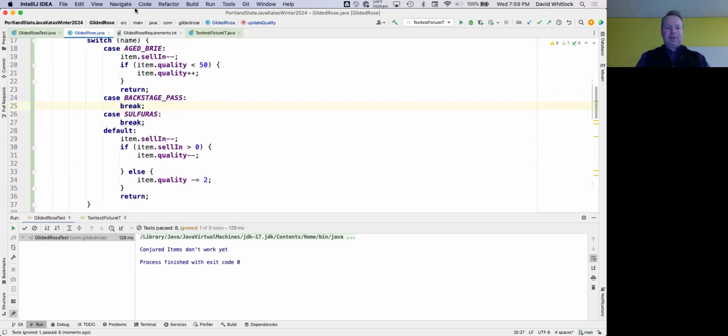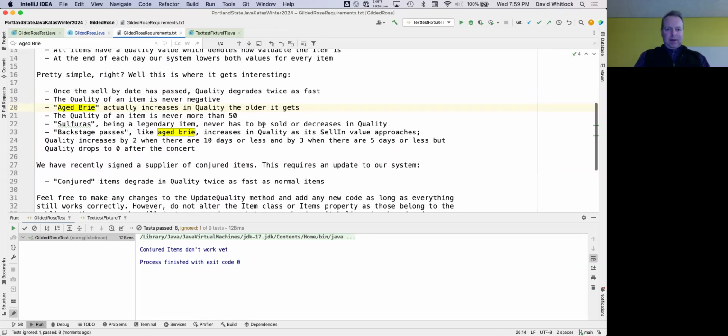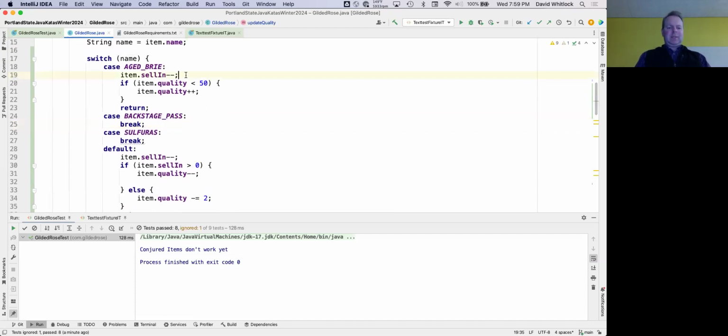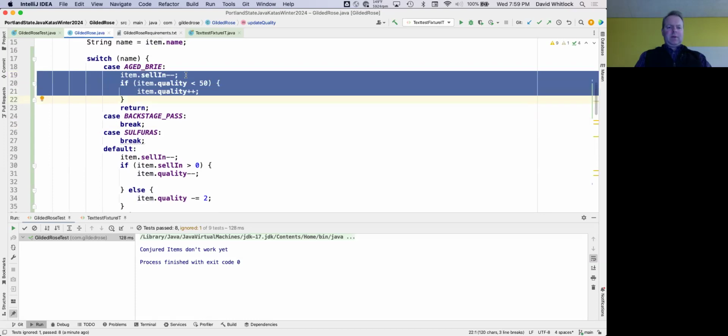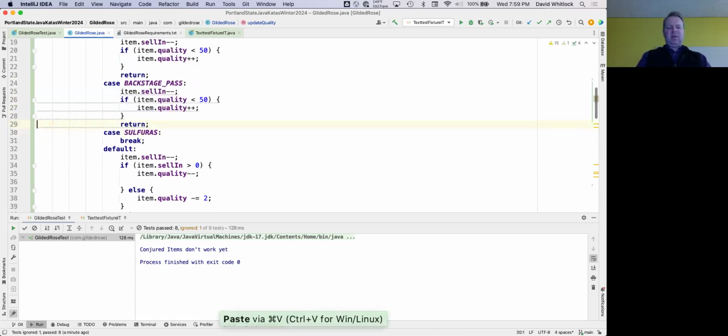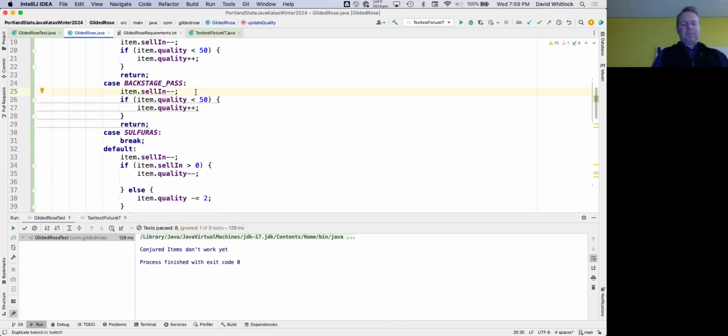Okay, backstage pass. What's the logic here? Increases in quality as its sell-in approaches. Quality increases by 2 when there are 10 days or less. Interesting, so it's kind of the same here. It's telling me it's duplicate code. Yeah, I know that. But what else? Let's see here.